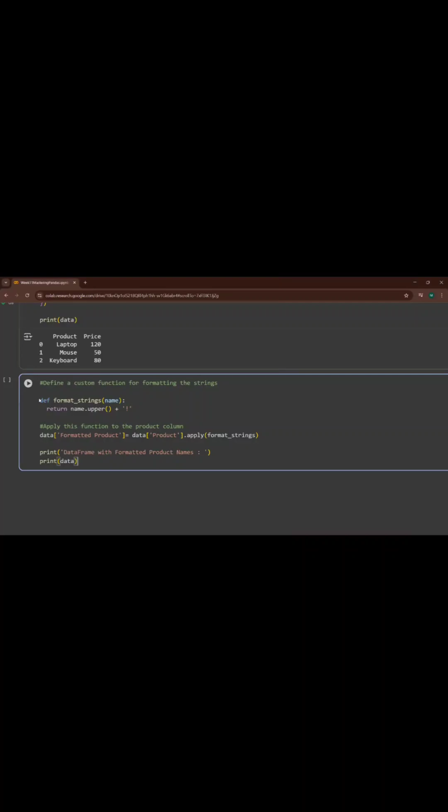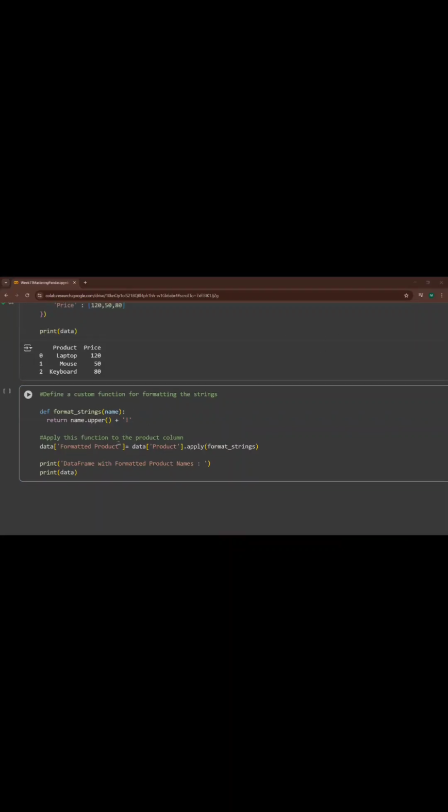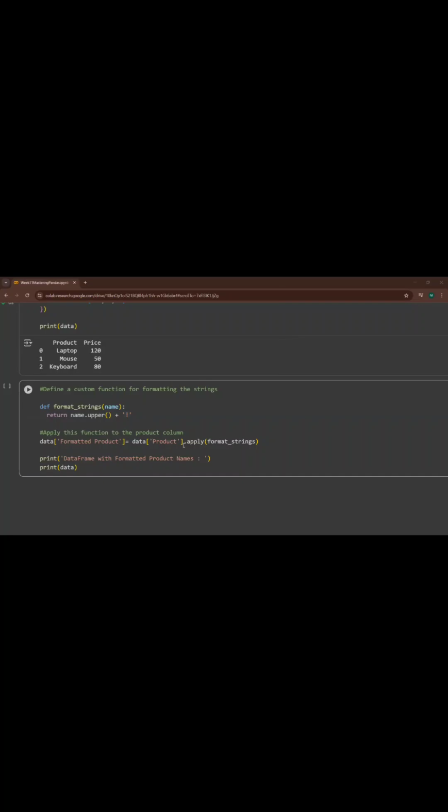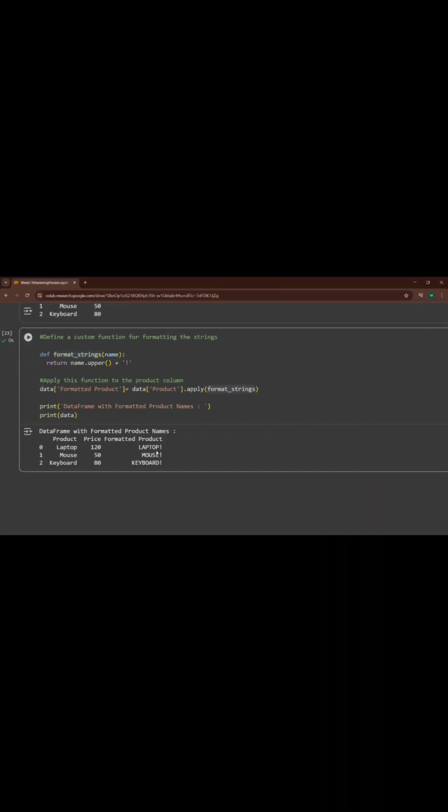Create a user-defined function with def, format strings, just put a name. What you have to return: name dot upper function plus exclamation mark, because it is already a string. You don't have to convert anything over there, right? Now apply this. Data formatted product is equal to data product dot apply the format strings function. And just get this. See, you will get your answer. Is it clear, guys?